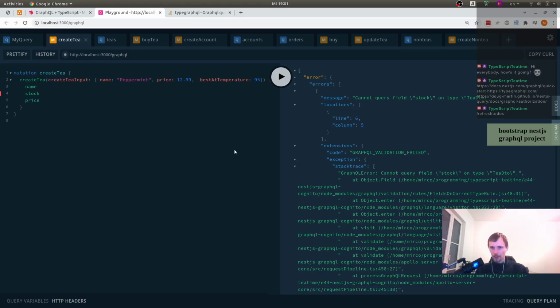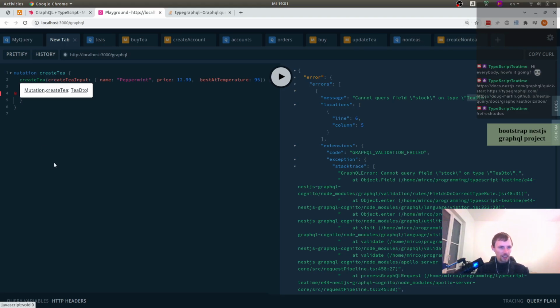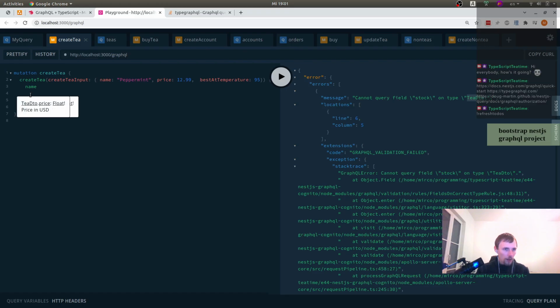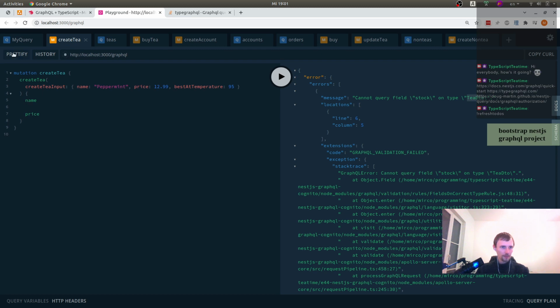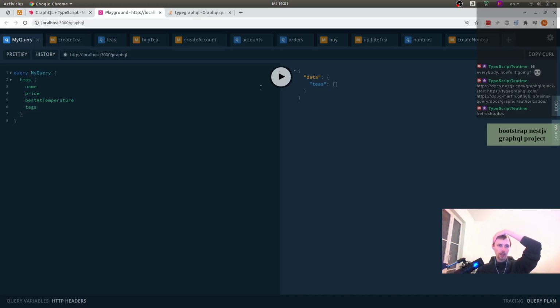Cannot query field stock on type TDTO. Because I included that here. It doesn't exist, of course. What are you complaining about? So, Prettier. They have Prettify inside of here, which is great. That's the temperature. There we go. So now we have peppermint tea. And we hopefully also see it inside of our teas. Yeah, it's there.